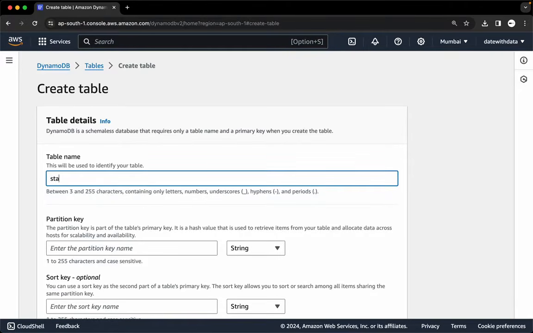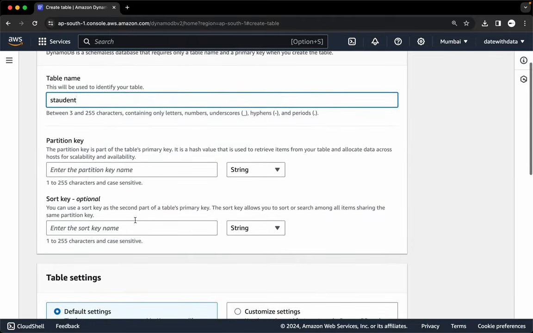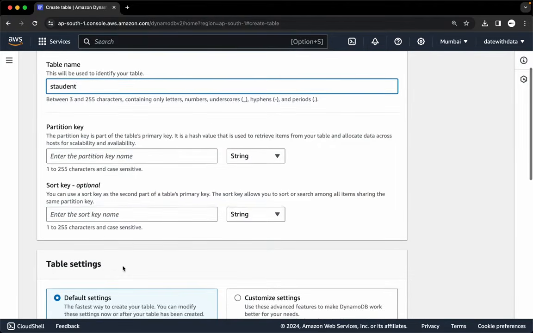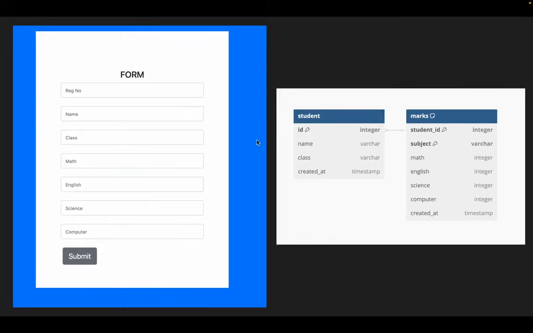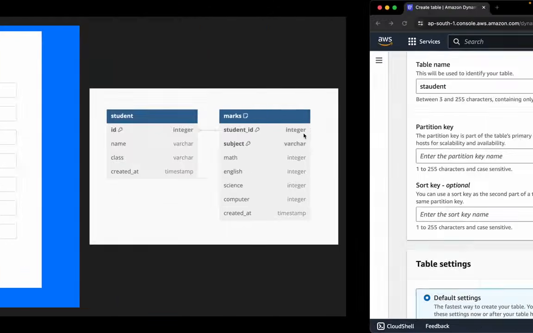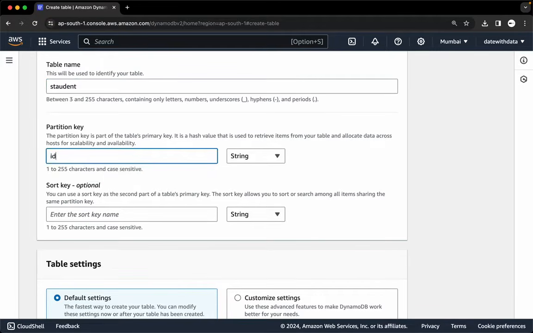Our table name is student. In DynamoDB, partition key is used to distribute data across multiple partitions for scalability. The sort key is optional, and when used, it helps with organizing items with the same partition key. For this table, ID is a partition key, and we do not require a sort key.